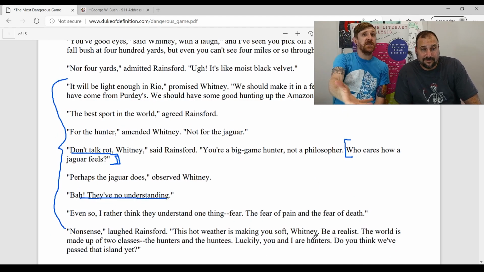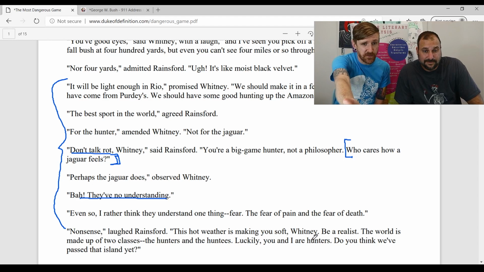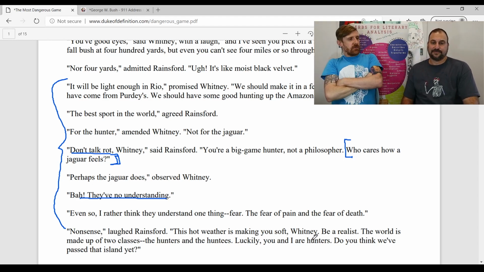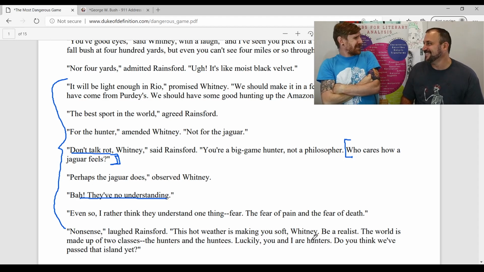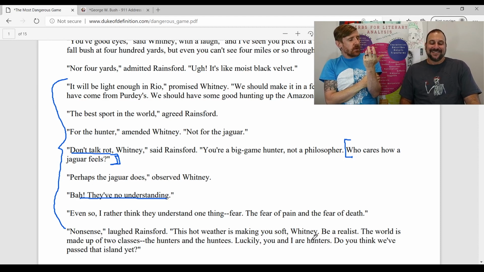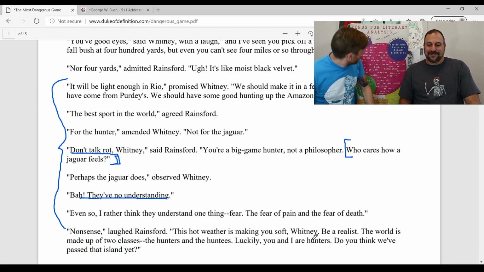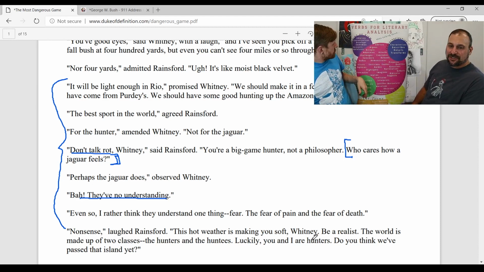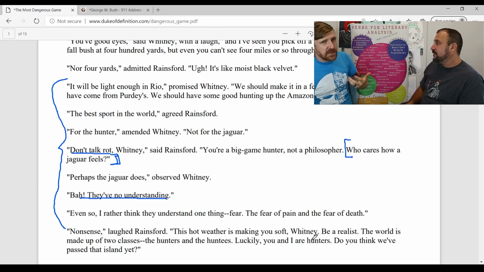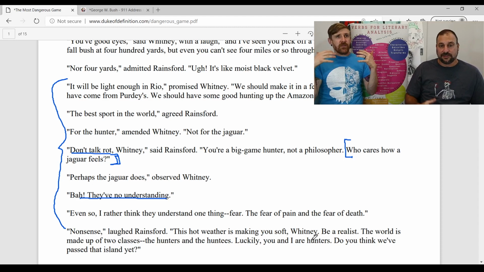We're still in the exposition, but here we have a conversation between Rainsford and Whitney. But I don't want to just say Richard Connell has dialogue, or presents a dialogue between the two, because I think there's a better verb we can pull here. We want to look at what these two characters are actually doing here. And when we consider what these characters are doing, they're arguing. So now we can say something along the lines of Richard Connell describes an argument.